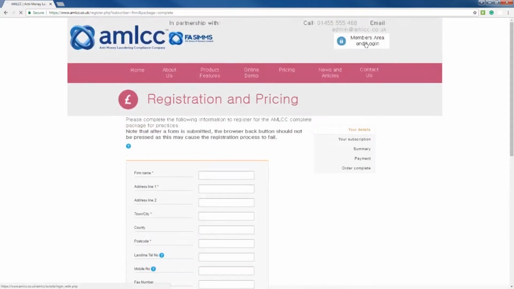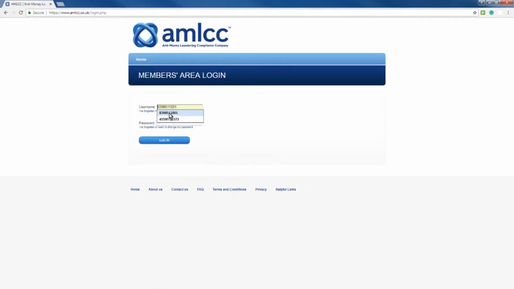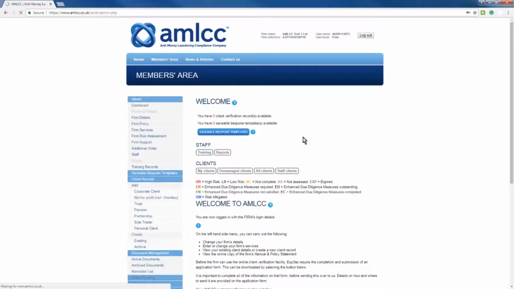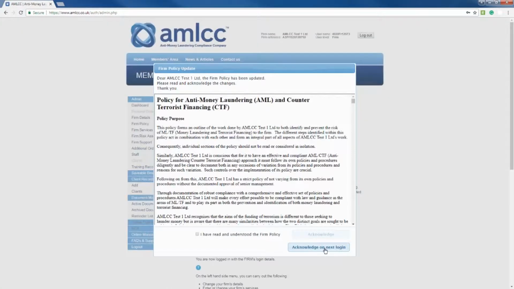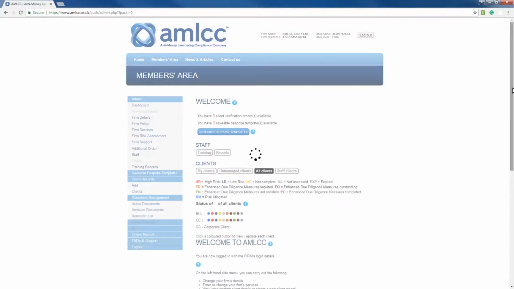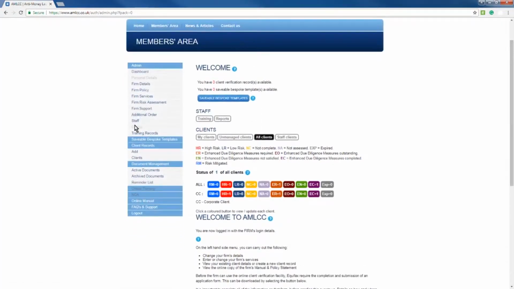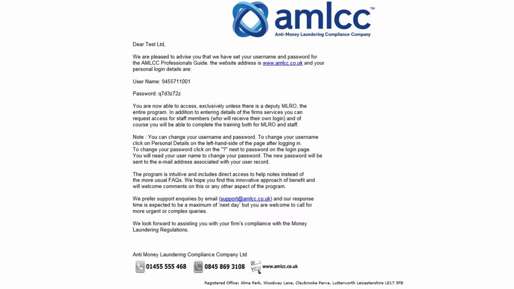This initial login is rather restricted, as it will only allow you to edit your firm's details and appoint your firm's Money Laundering Reporting Officer, MLRO for short. To add the MLRO, go to Staff, add a new staff member or supervisor, and add the MLRO. The MLRO will then receive their own login details. These are the ones which unlock all the features on the website.